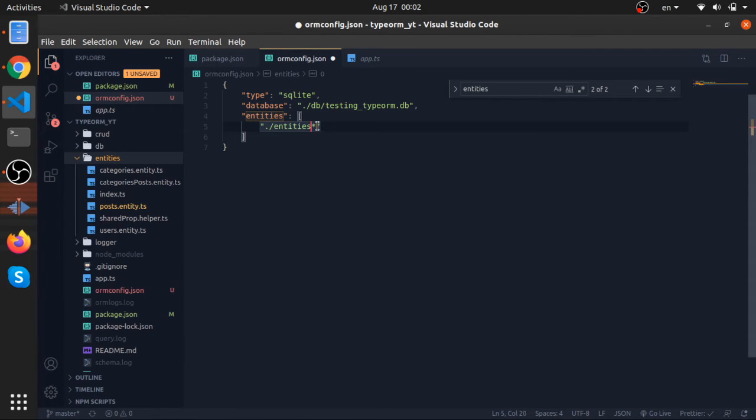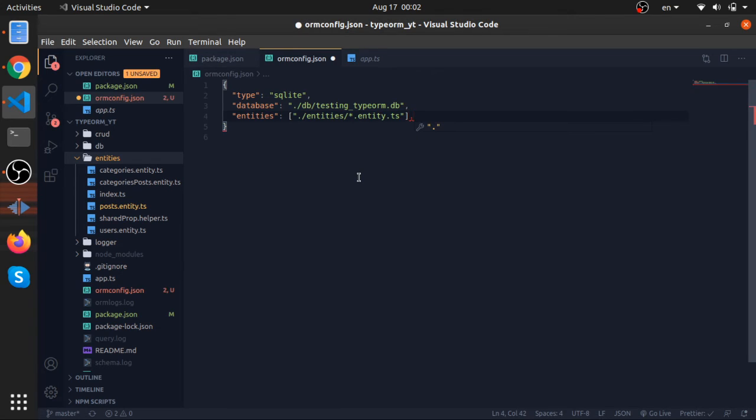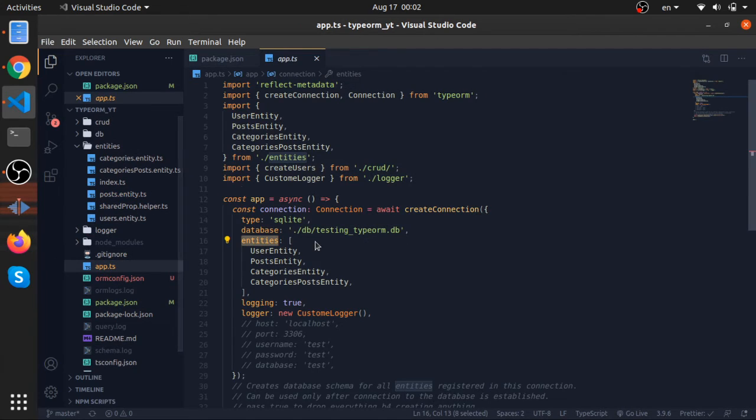So anything that ends with entity.ts, go inside of it and look for entities. These are entities. Okay. Last thing, our migrations will be in the current directory. Go to migrations, and anything there that ends with .ts. And this is our ORM config JSON. Just simple, basic.